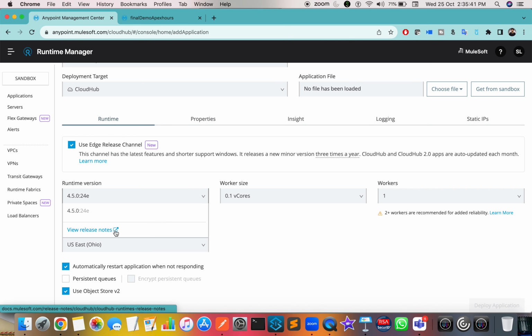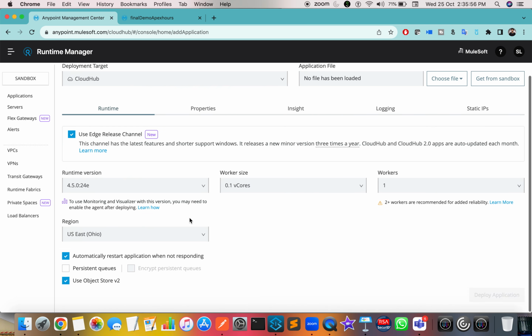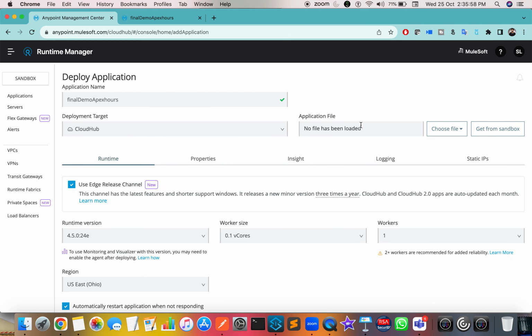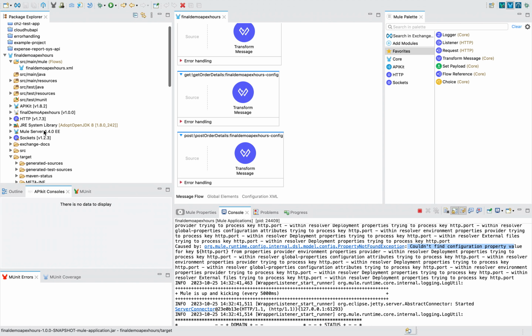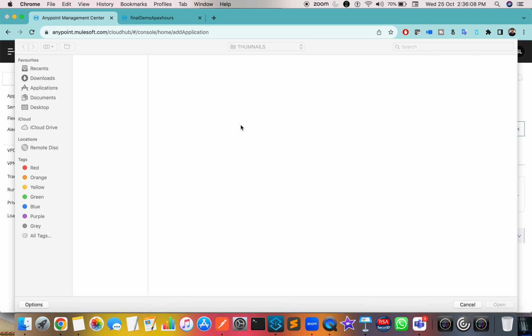Here the runtime is 4.5.0, which is fine, but you can use the latest one. For the region, I wanted to deploy this in US East, but it depends upon where you want to deploy. I am keeping all of them as they are. The only thing we need to do is choose this file. I told you, right, the jar file that is generated here. We have to use that to deploy our application. So upload the file.